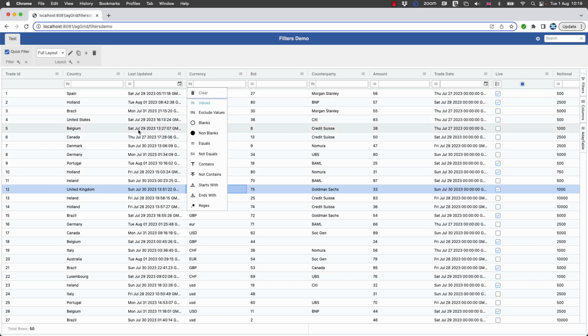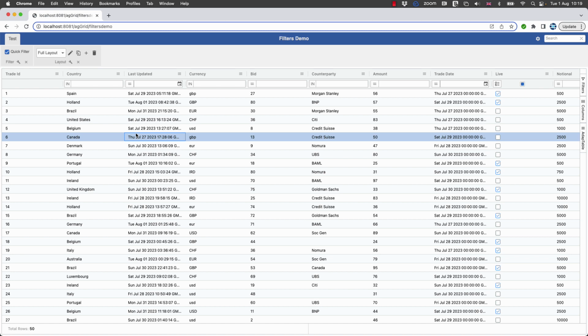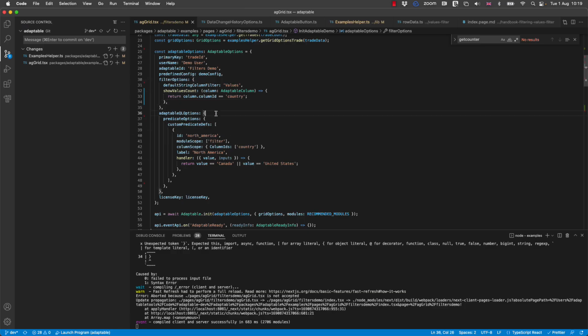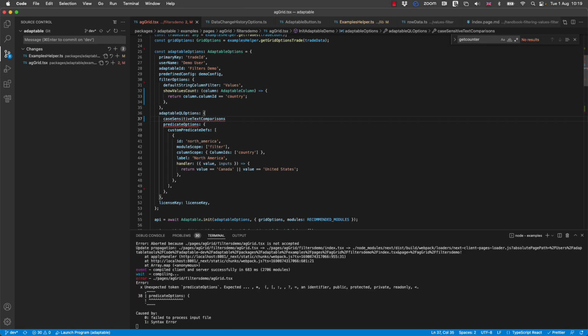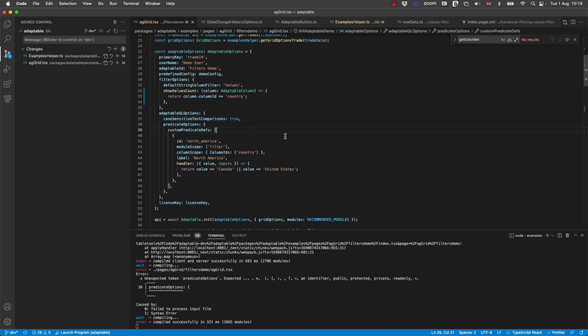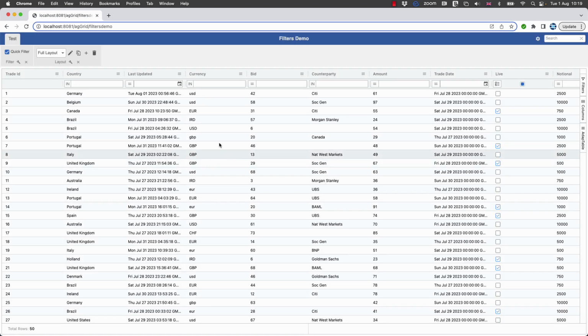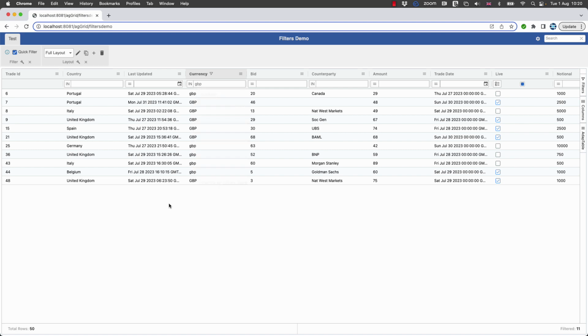So what can we do to essentially ignore case sensitivity? Well, you can, and that's actually done through AdapTable QL options. It's this property here, case sensitive text comparisons. The default is false. So if we set that to true, now, when I rerun this dummy data, if I go into my values filter, you can see that we only get one GBP and one EUR, but when I click that GBP, I get both the lower and upper cases together.